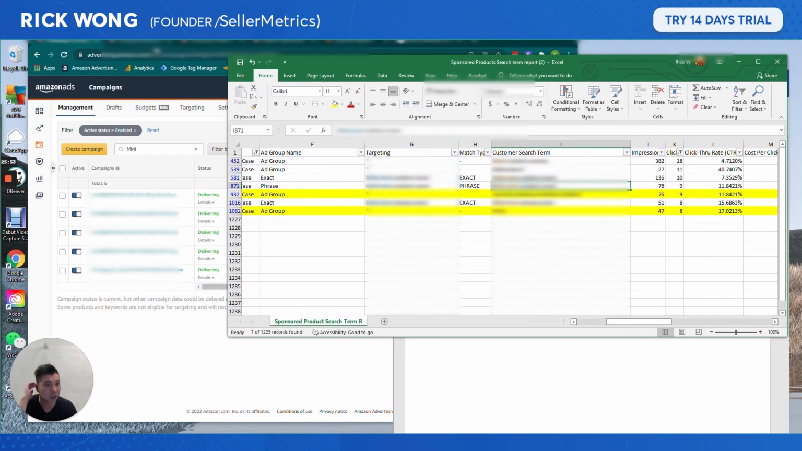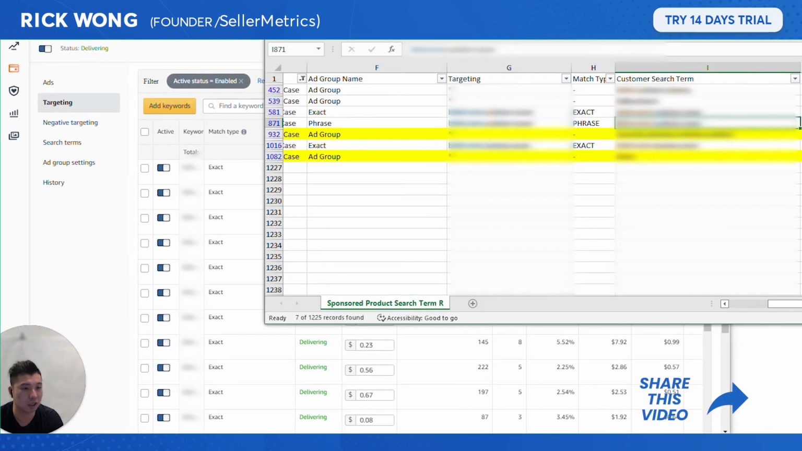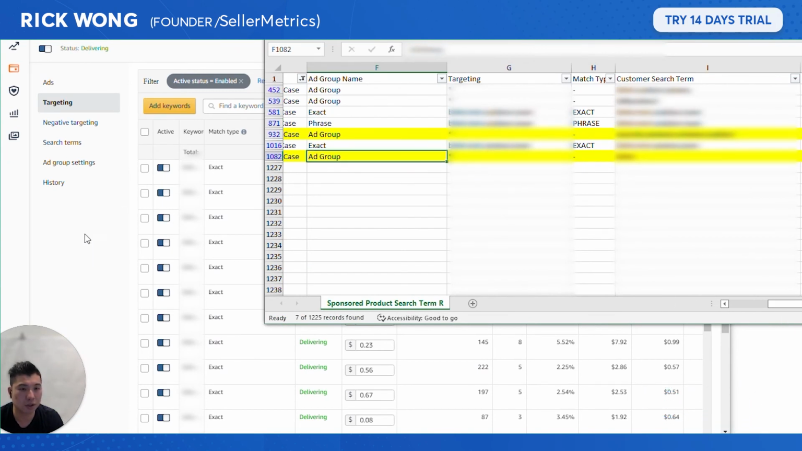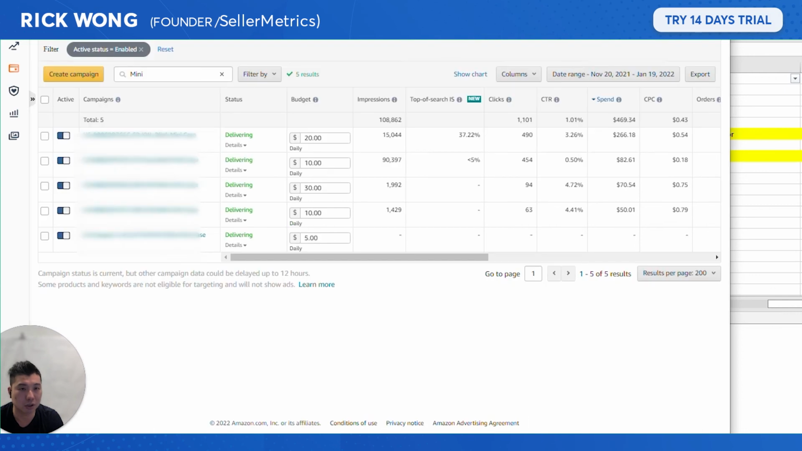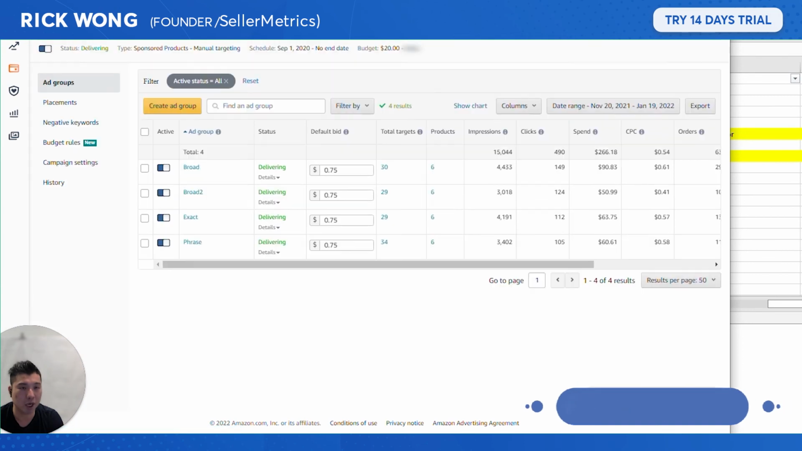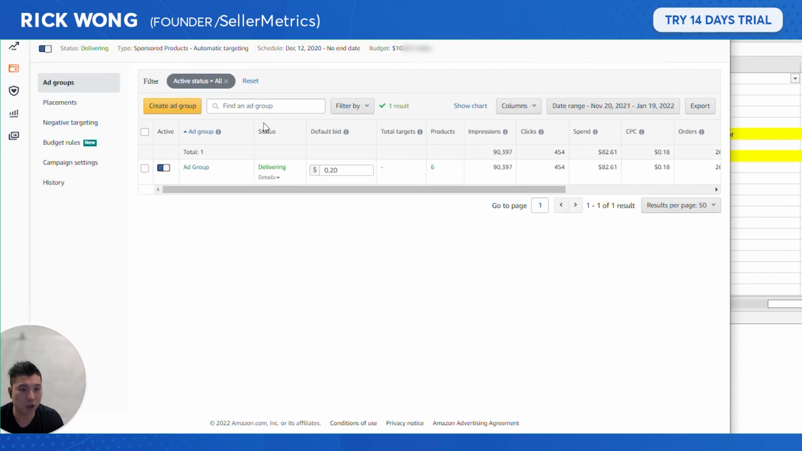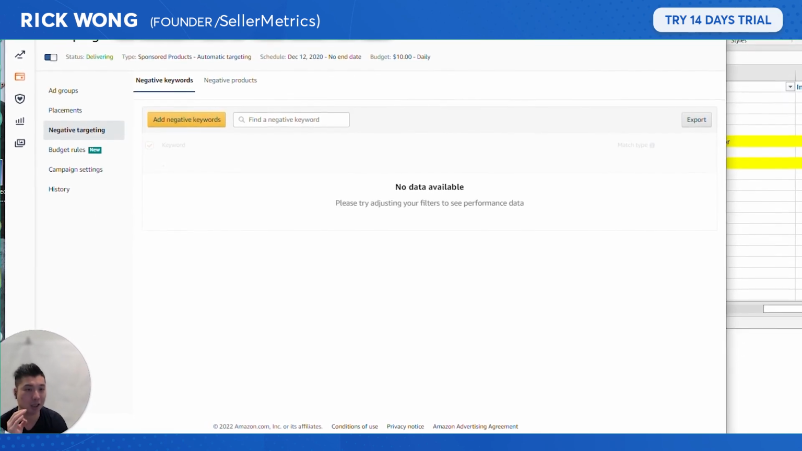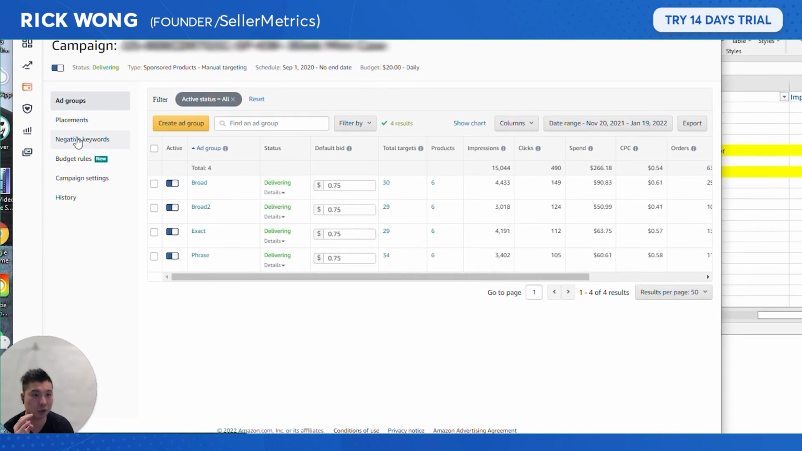So how do you want to add a negative? You're going to go to each one of these ad groups. So I have an auto campaign and a manual campaign here. I would do it on a campaign level because we know for sure that I do not want to bid on these keywords. Normally, if I am sure that I do not want to bid on these keywords, I would place the negative targeting at the campaign level. So in both cases, this is what I will do.